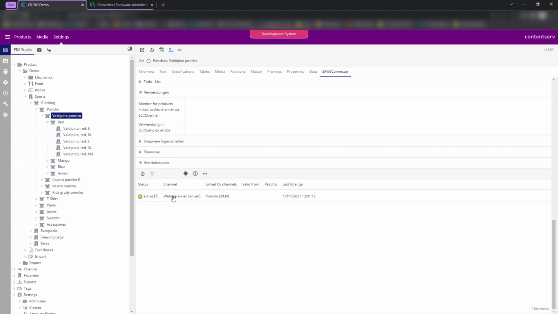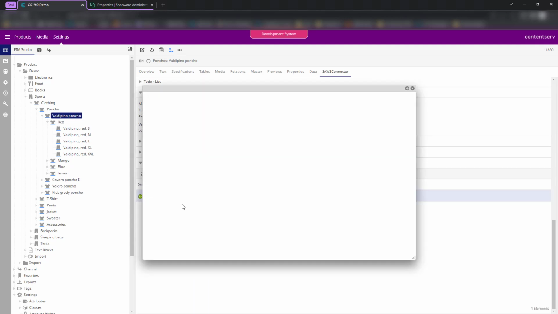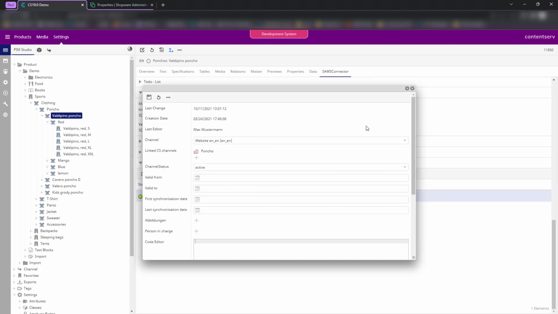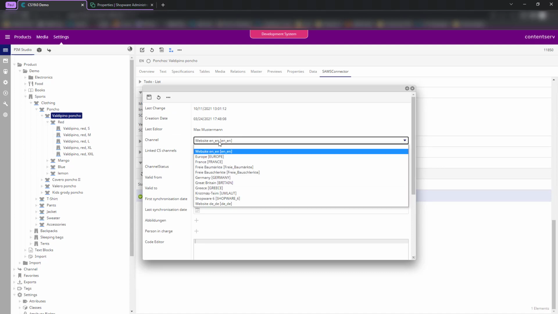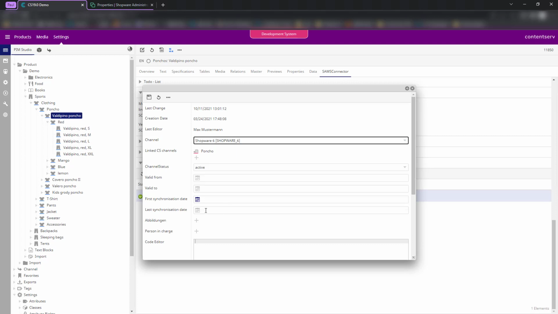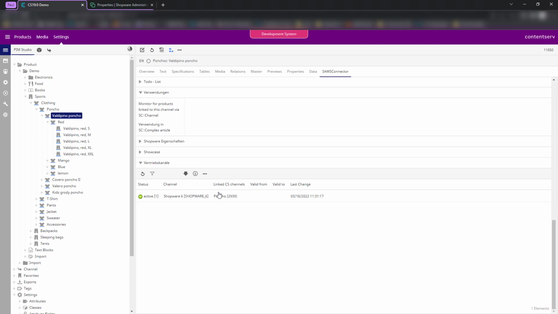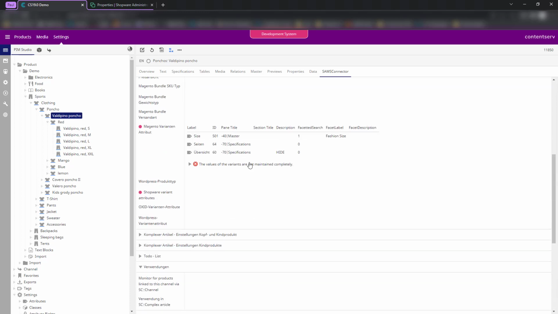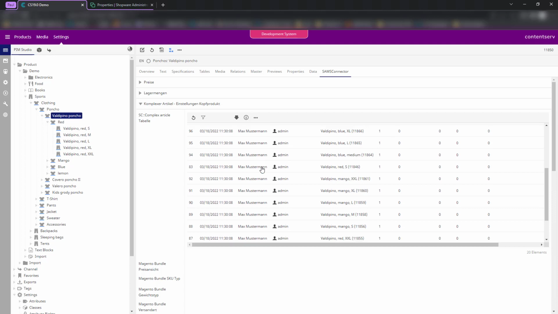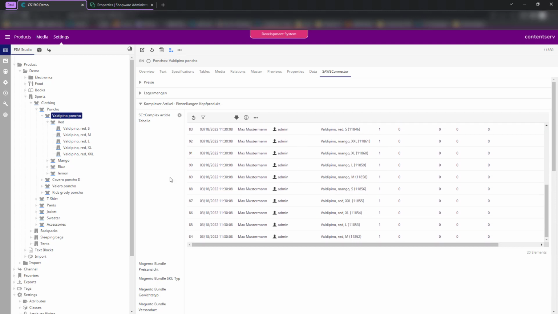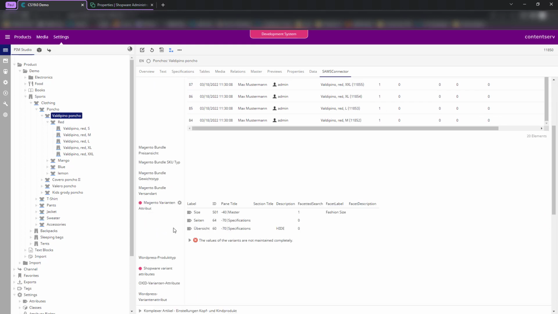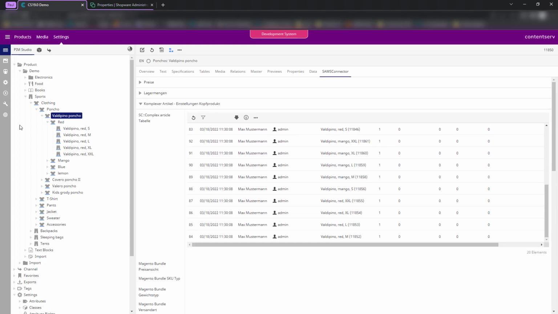Very important. So as you can see here, only my head has an SC channel entry, so it is mapped to the category poncho, but with the wrong channel, with Shopware 6. I want to have this one here. And so this will be exported with poncho. You can also see now the complex articles that I added for the variants. And then another thing is missing.